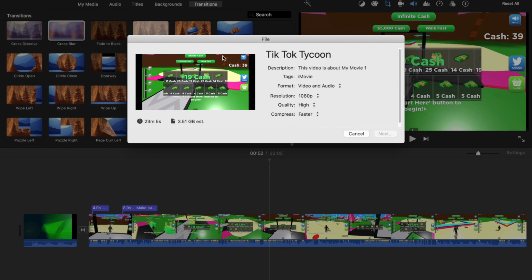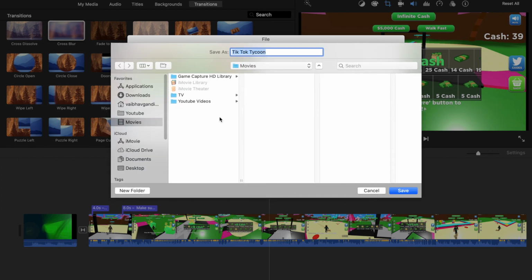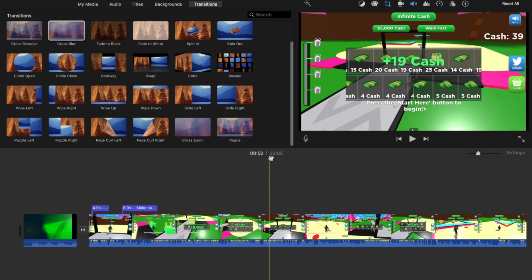Then I click next. Then it opens up this where I can store all my stuff. So I click on movies right here. Then I go to YouTube videos and then save. Then this little circle here pops up and it's gonna export it to a file. Then after that, I just upload it to YouTube and I'm finished. And that's how I upload my videos to YouTube for you guys to watch.